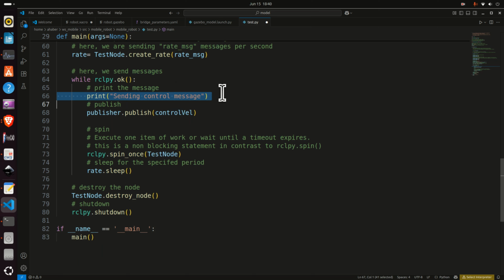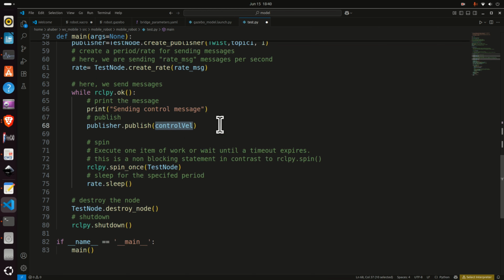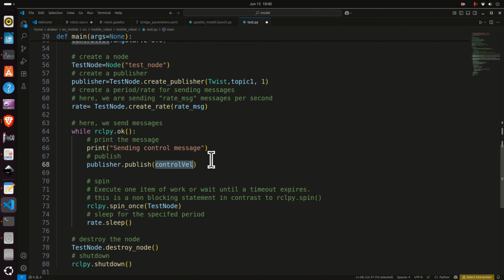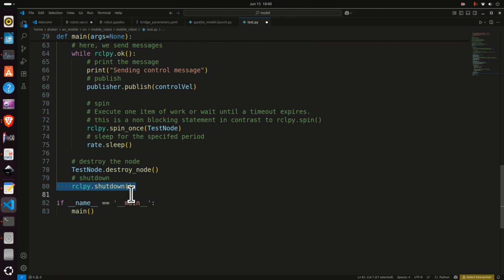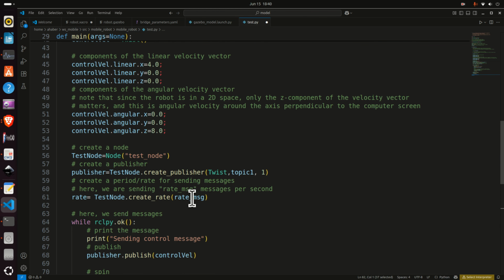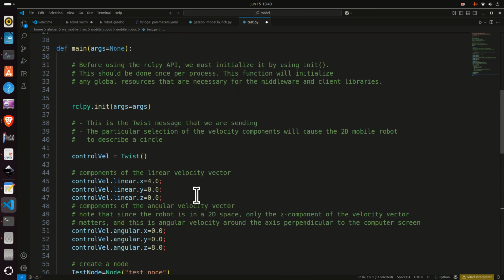First of all, we are printing the message sending control message. Then we are publishing the message of the type twist, and the name of the message is control velocity. Then we are spinning the node once. This means that the publisher will send the message, and over here we are pausing the code such that we are sending 2 messages per second. Finally, if a user presses Ctrl+C, this while loop will end. We need to destroy the node and shut down everything, and this is the standard part such that the main function is started if we start this code directly from the terminal.